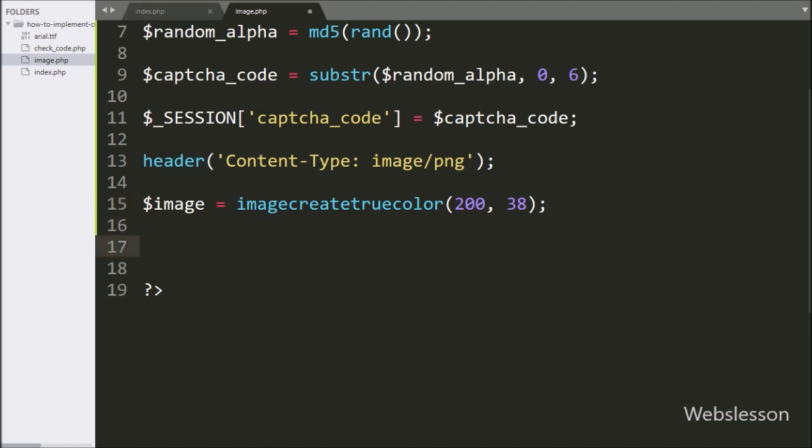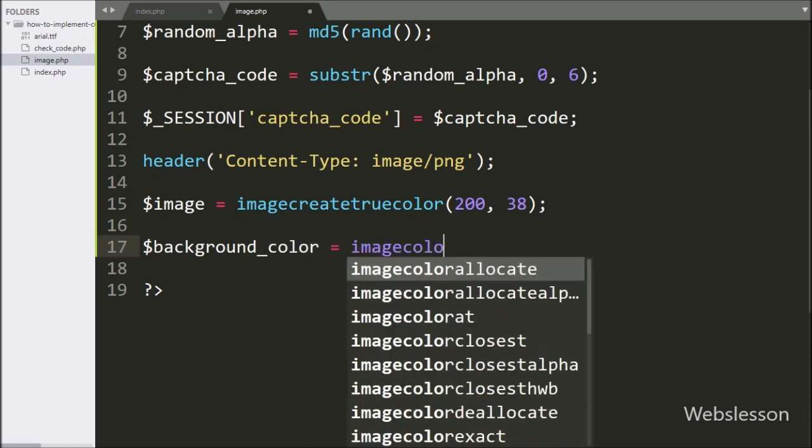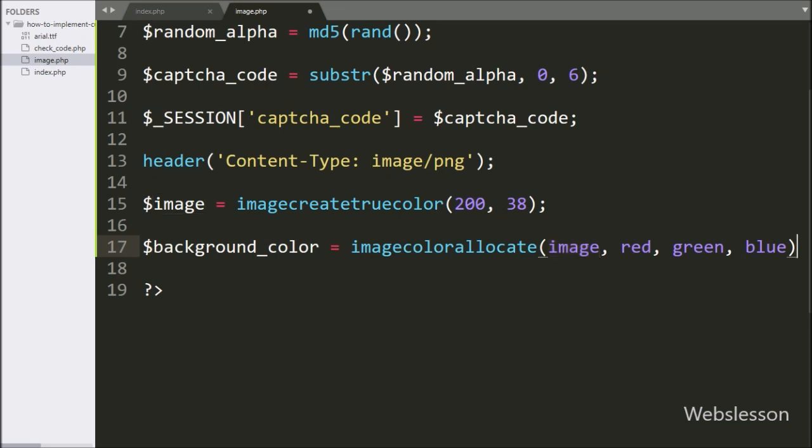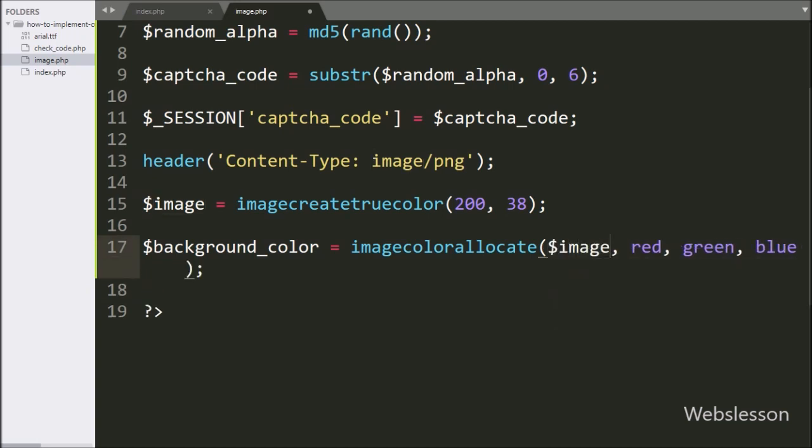After this, we want to create the background color, so here we have written $background color variable equal to imagecolorallocate function, with 4 arguments. In the first argument we have written $image variable, 231 in the second argument, 100 in the third argument and 18 in the fourth argument. It will make an orange color.